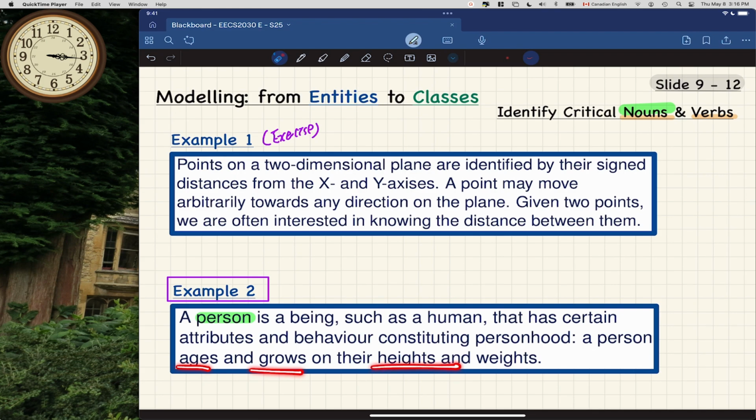And also we got heights and weights. Somehow these suggest to me how to characterize a person and how they might change, right? So here you can think about age, and also we got heights, and also we got weights, right? So these are also obvious ones I can take as candidates. And also, we got some verbs. For example, age here is also like a verb. They can grow older, basically. And they can also grow in their heights and weights.